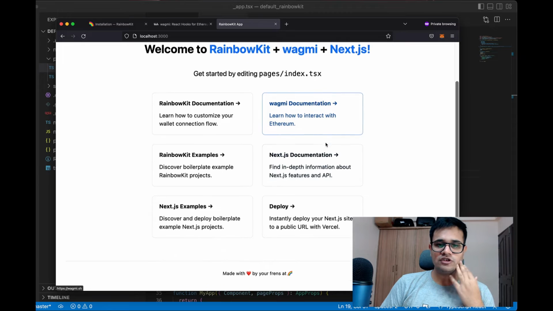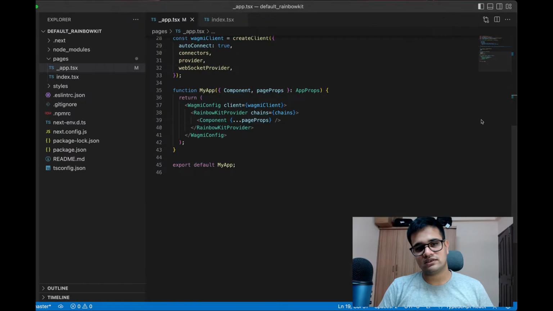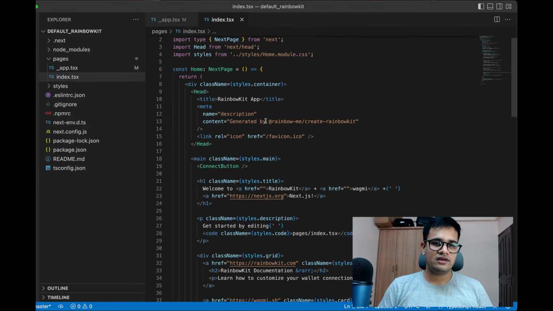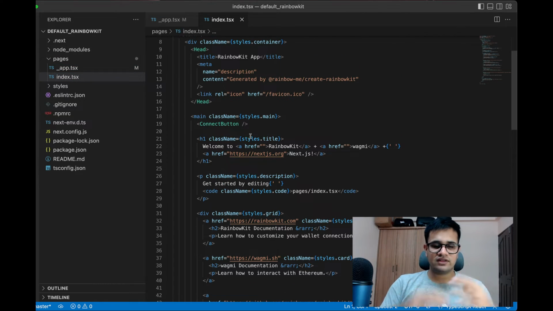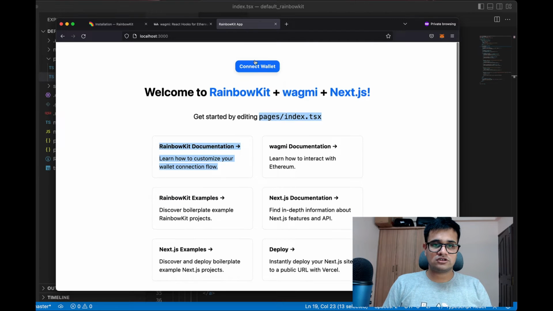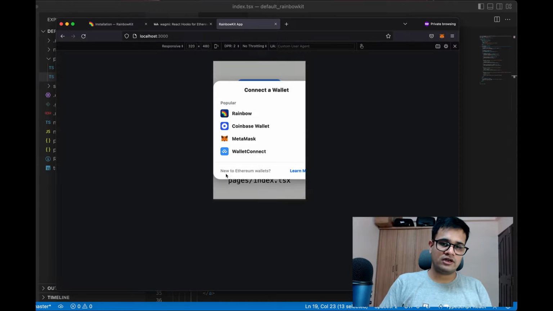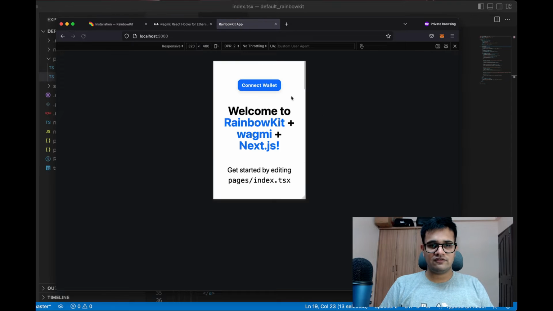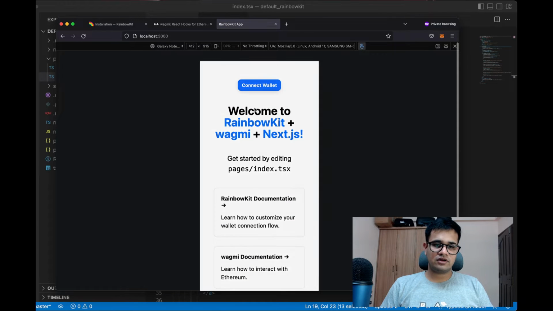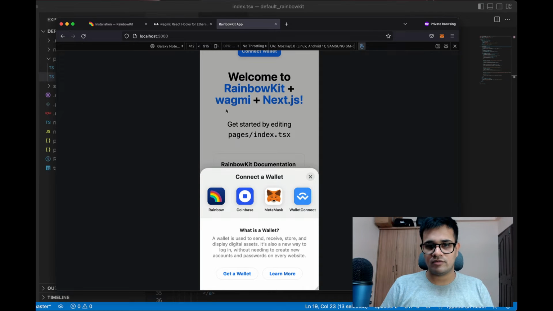Now how do you actually use this? You can see that we can change this by editing pages/index.tsx, and this is that file. You can see that over here everything is there, and then there's this connect button that is coming from Rainbow. All right, this is the main thing. This is the button that shows up over here that I can click, and this modal pops up. On a mobile browser, let me refresh. On a mobile screen, this is what it will look like. It adapts to the responsive nature of the mobile web.